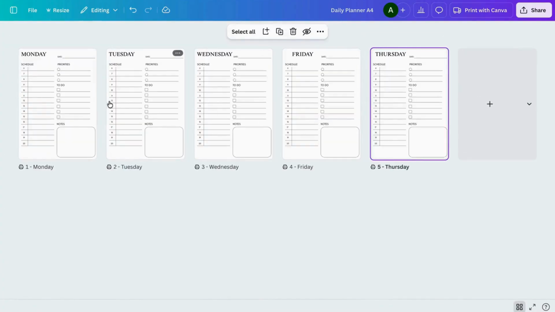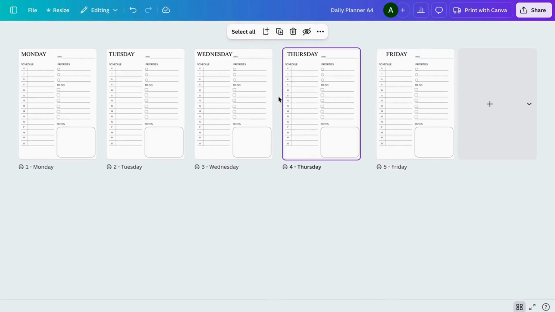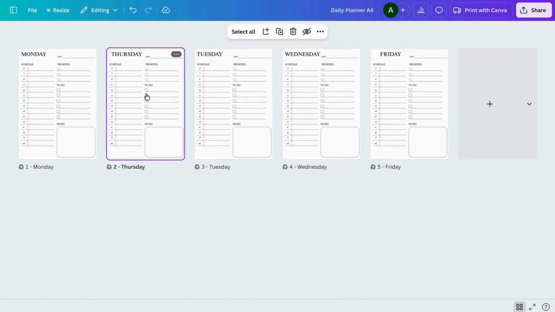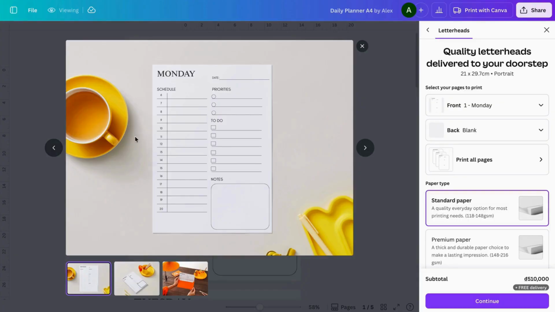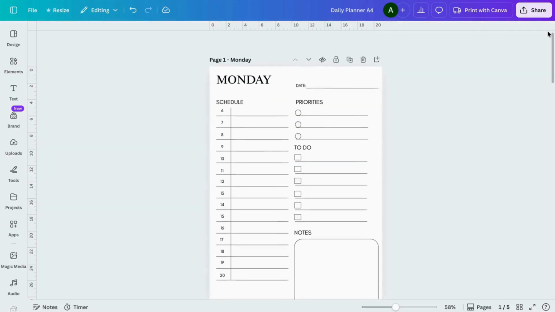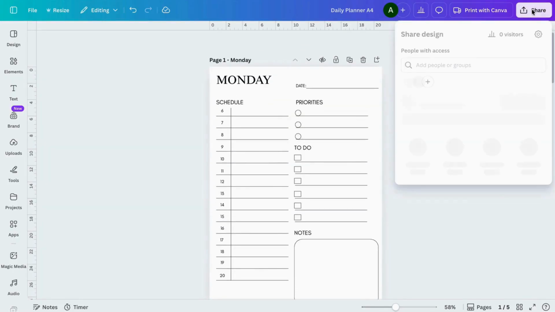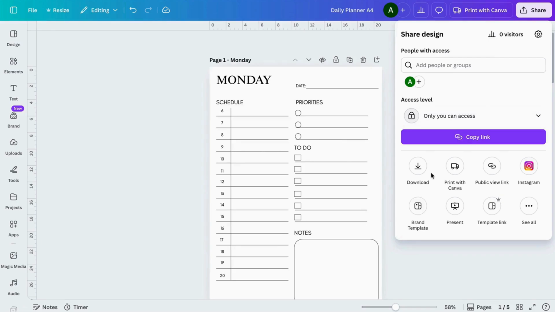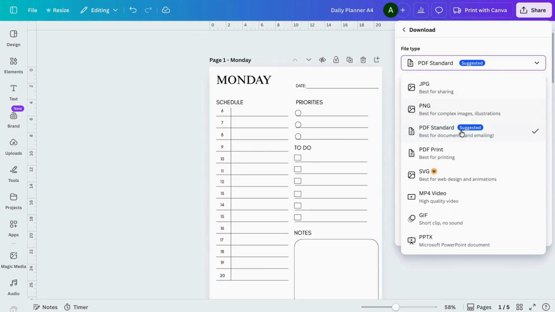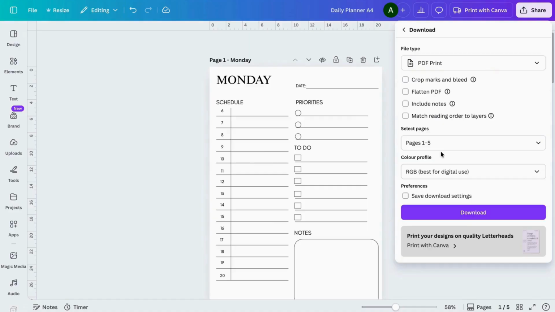At the bottom of the screen, click the four-square icon to view all of your pages at once. If the pages aren't in the correct order, you can just drag and rearrange them. Now let's preview the design. If you're happy with everything, click Share, then Download, choose PDF Print, select the CMYK color profile, and click Download. And that's it. You're done.